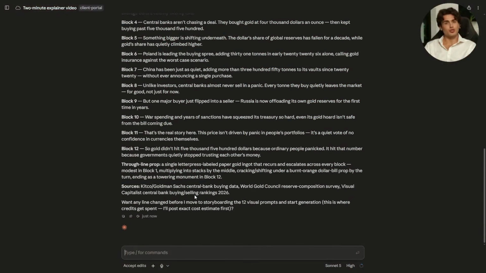Script comes first. Full structured narrative, hook, body, payoff, written around the topic and timed to the exact length I asked for. And look at how it's built. It's not one block of text. It's already broken into scenes, with a note on each one about what needs to be shown visually. That structure is what everything downstream runs on.